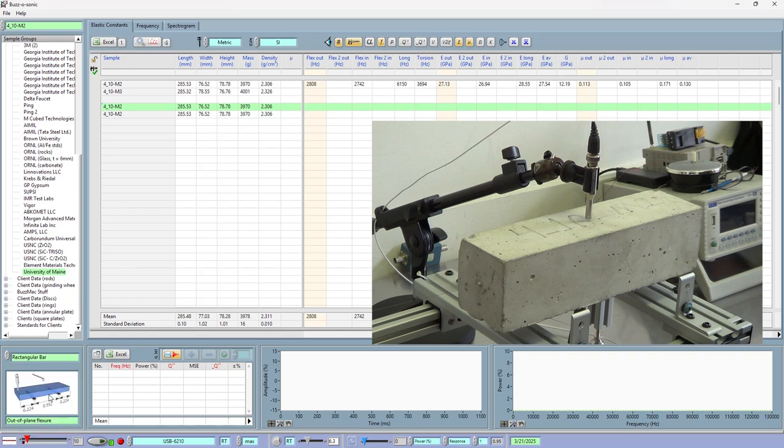Then, of course, we want to do the out-of-plane flexure today. And then the torsional frequencies. We'll measure those two because the out-of-plane flexure gives us a Young's modulus. The torsional frequency gives us a shear modulus. And then from those two, Buzzosonic will calculate Poisson's ratio. There are other modes of vibration that we can measure. So rather than go over all the different details here, I'll just do a quick test.